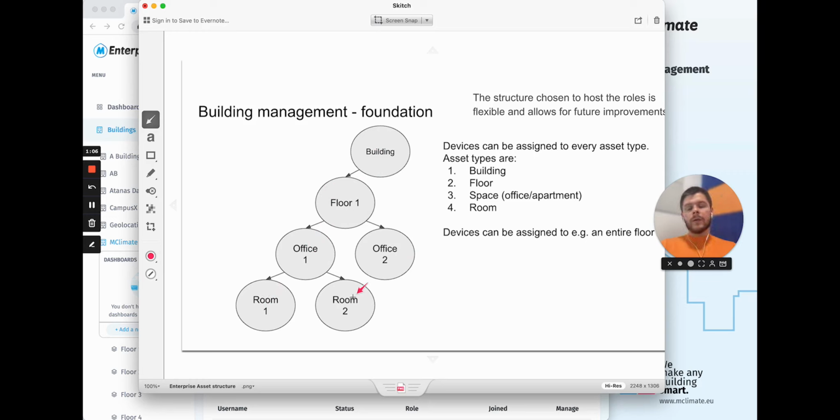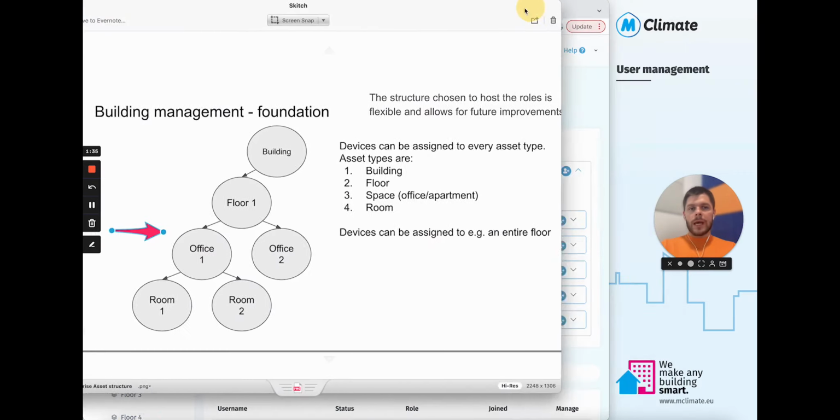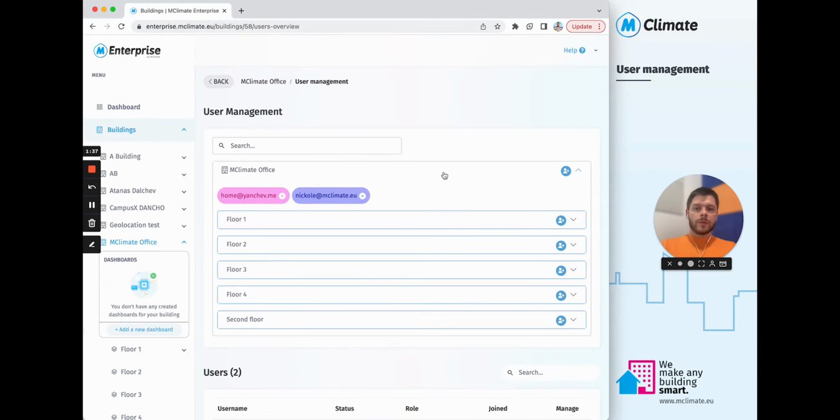So basically, with the user management, you can say, I want to have an administrator of only the first floor, or I want to have an administrator of the entire building. And this means that if somebody is, let's say, an end user to this office, then they would be able to see those two rooms. And if there are any users anywhere above on this tree, they would be able to see everything that's below. Now, having said that, let's move to the actual user management example.